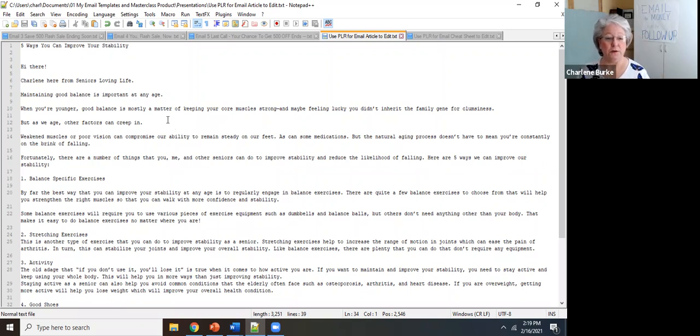When you are younger, good balance is mostly a matter of keeping your core muscles strong and maybe feeling lucky you didn't inherit the family gene for clumsiness. One way I could spice this up if I wanted to is just to say, and maybe you're feeling lucky you didn't inherit the family gene for clumsiness. Yes, my middle name is not Grace, right? That would be me. I would put something like that.